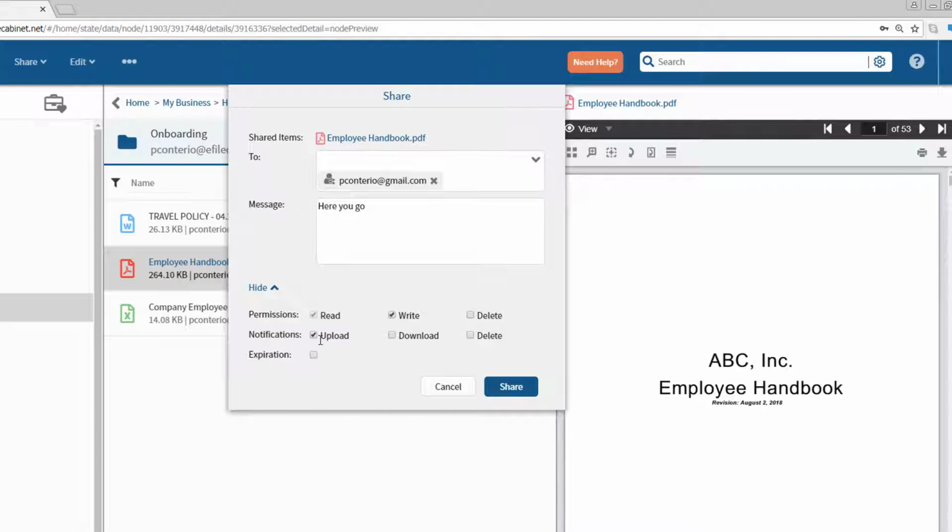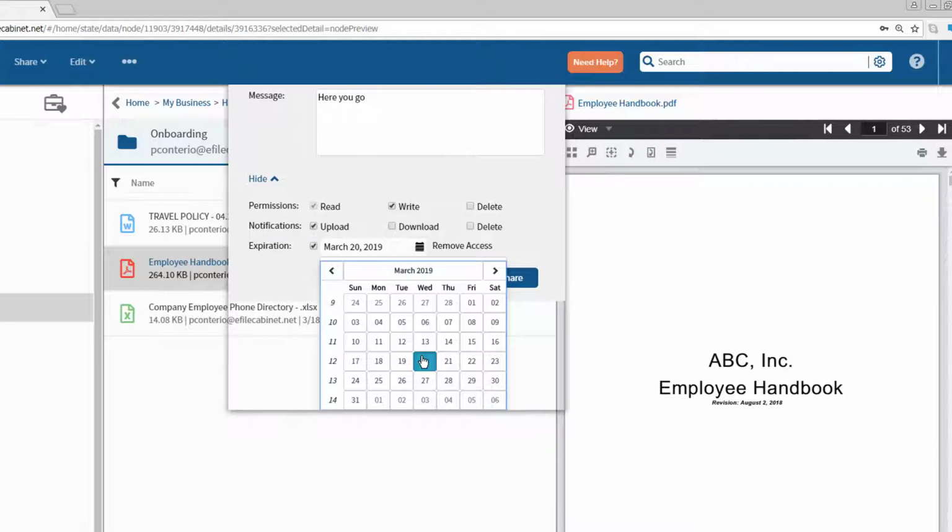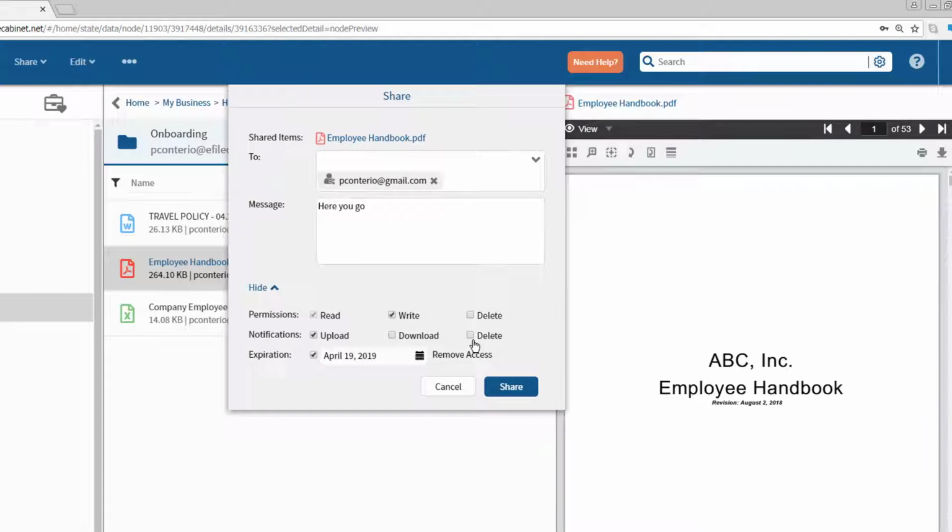Notifications, I have upload. So when I actually share this document, John will receive an email letting him know that this document has been sent to him, and there will be a link in the email so that he can click on it. Now, expiration is another cool feature. Let's say I want this document available to John for X amount of days, months, or years. So I'm going to come down here and just go out a month to April 19th. And then when I hit share, John will receive that email. So let's do that.